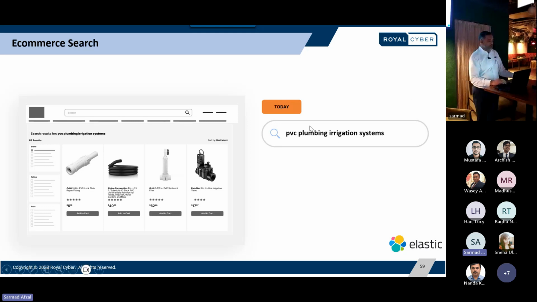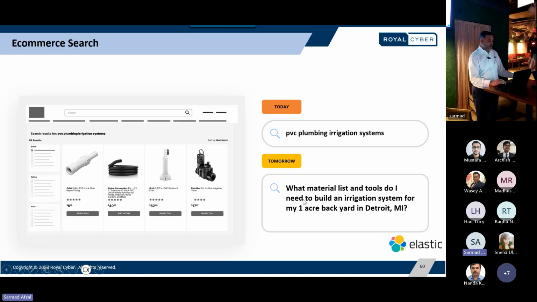So you want to go from here to tomorrow. You can do a search like, what materials and tools do I need to build an irrigation system for my 1 acre backyard in Detroit, Michigan, and it will give you the right result set. So how do you go from here to here? For that, you need that LLM stack which I just showed you.